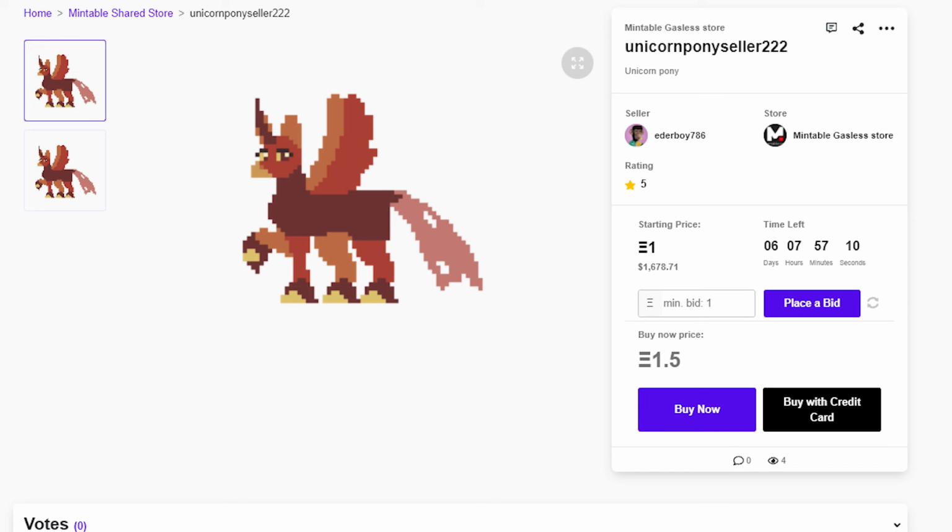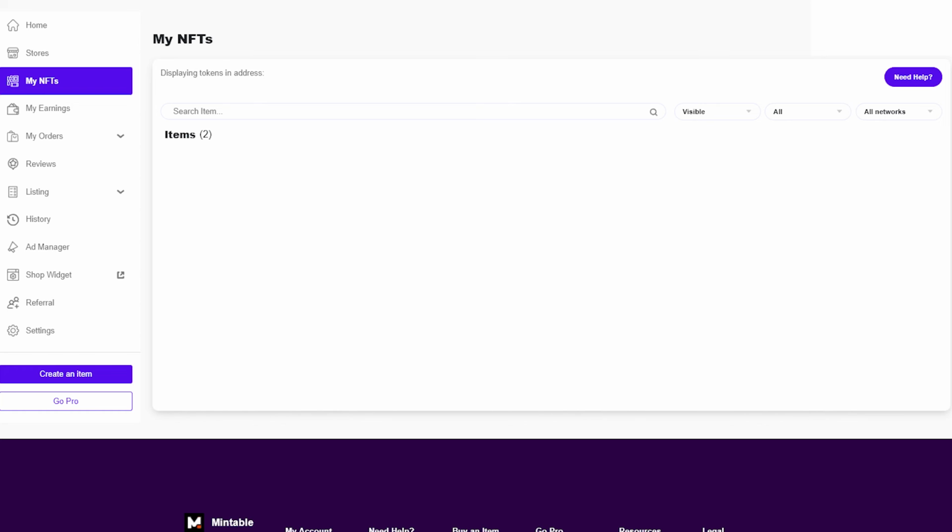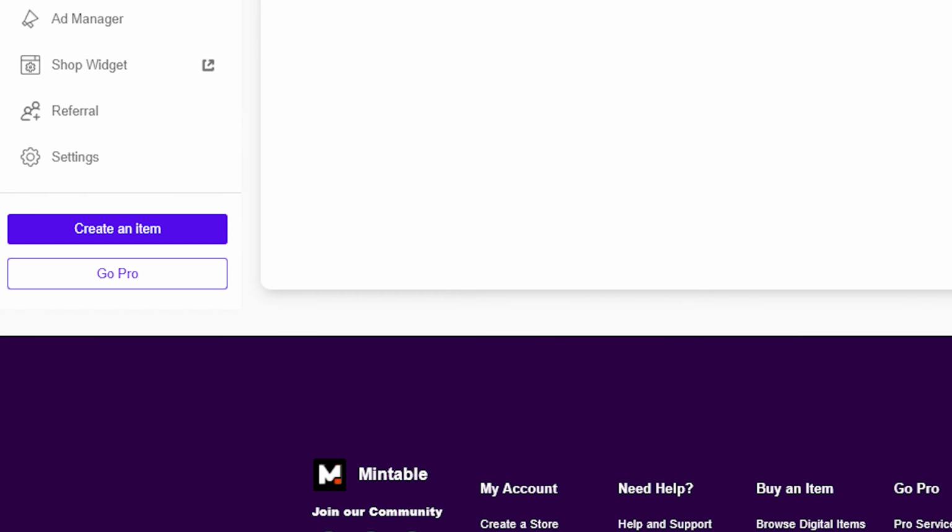Now let's move on to creating and selling. This part's actually really short and sweet. If you have an item that you want to turn into an NFT and sell, you need to mint it. And as we said earlier, Mintable is a great place to do that because you can do so for free. So what we're going to do is click on Profile. Then we're going to come down here. On the left-hand side, we're going to click on Create.